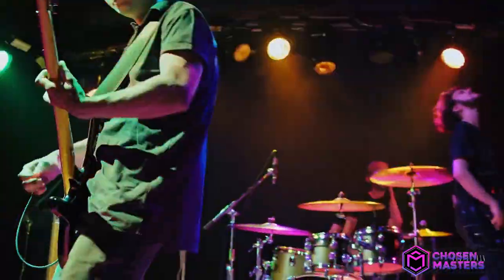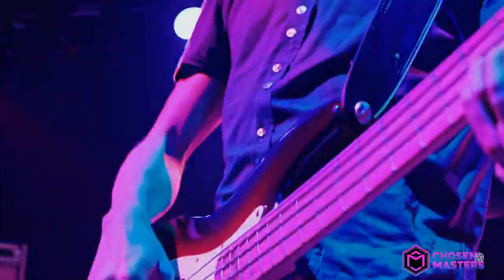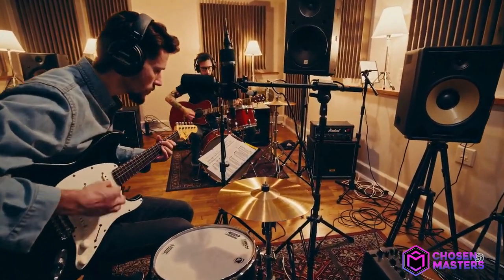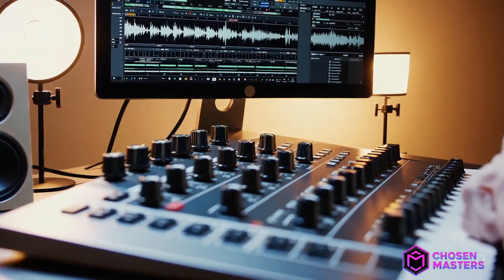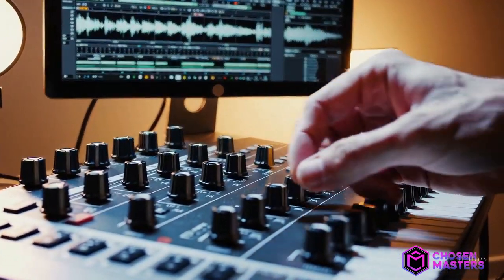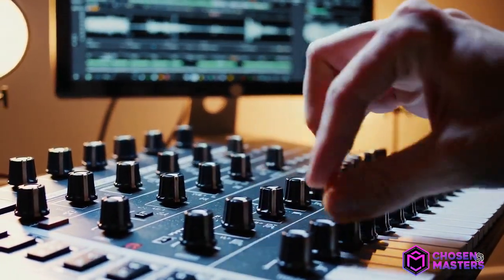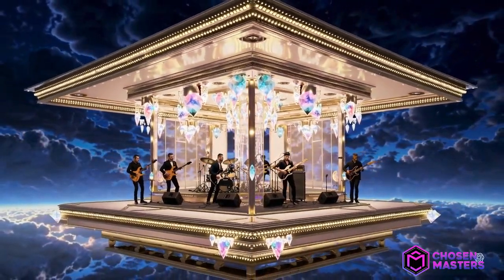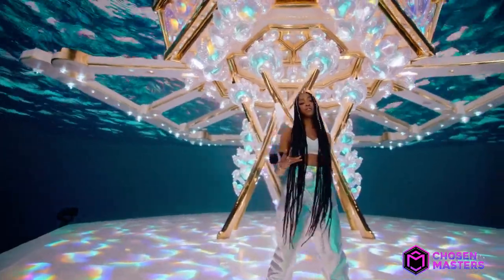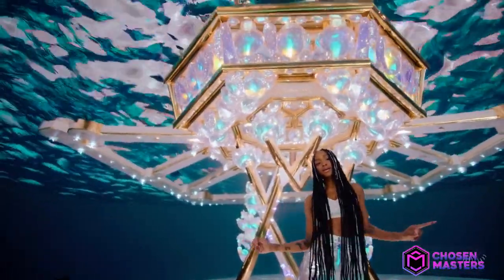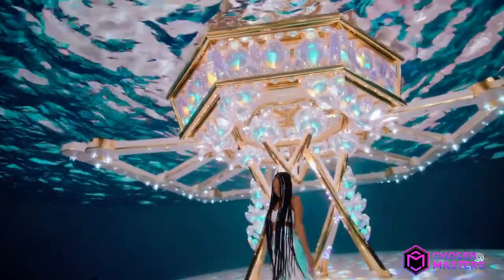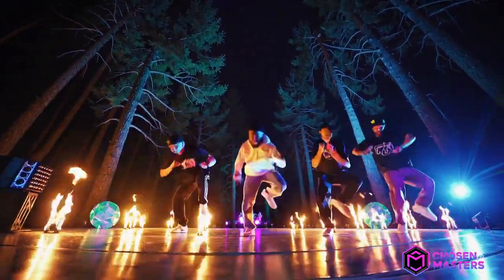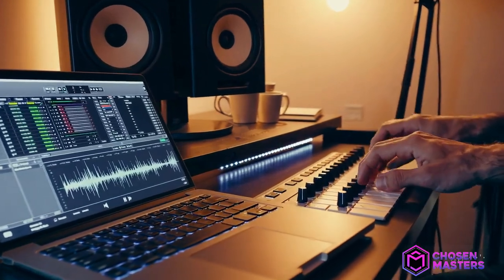Experiment with various saturation types and find the one that aligns best with the emotion and genre of your song. By carefully balancing the saturated signal against the dry signal, you can enhance presence and impact. We'll explore tips for adjusting saturation levels to achieve different vibes, whether you're aiming for subtle warmth or gritty edge. Understanding how to control these elements is crucial to mastering this technique.